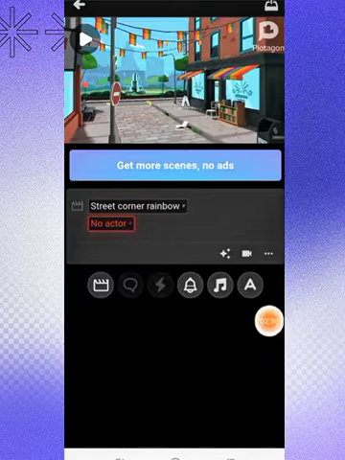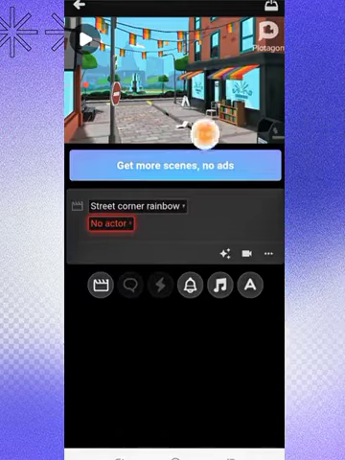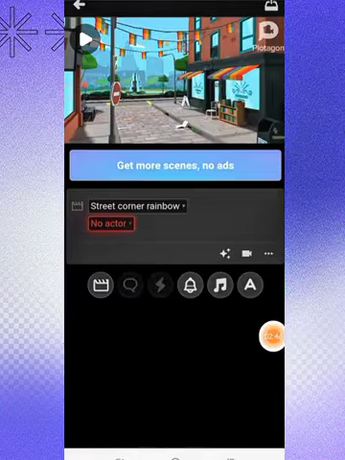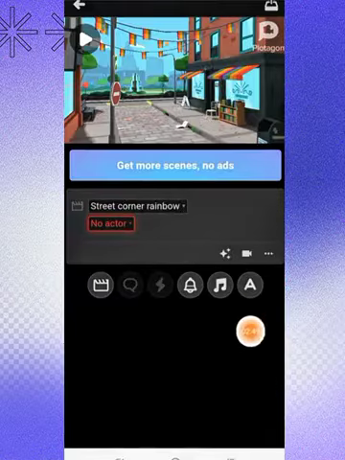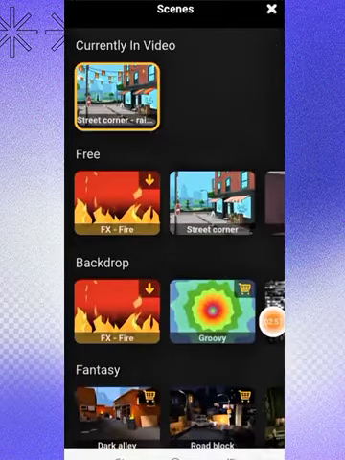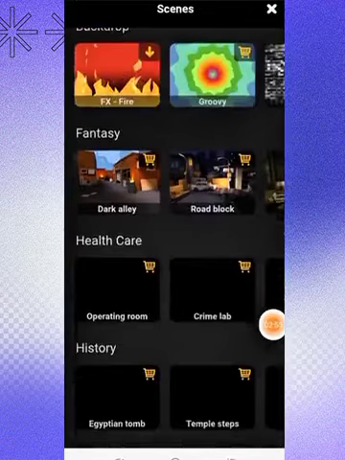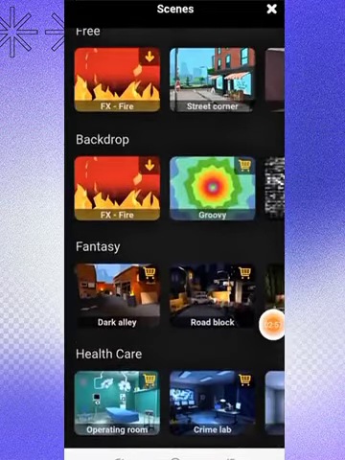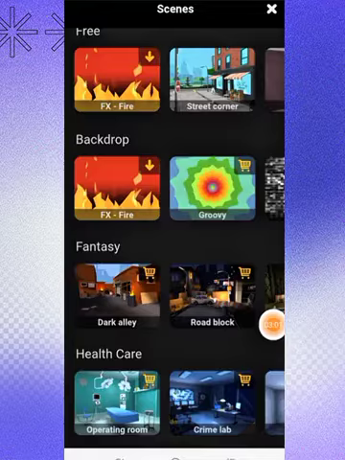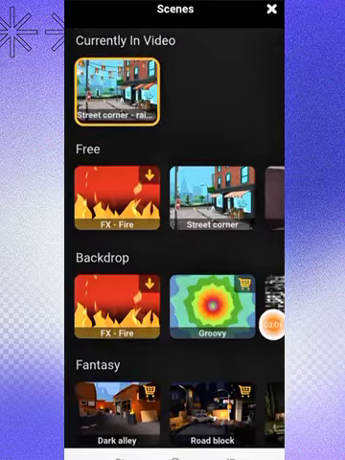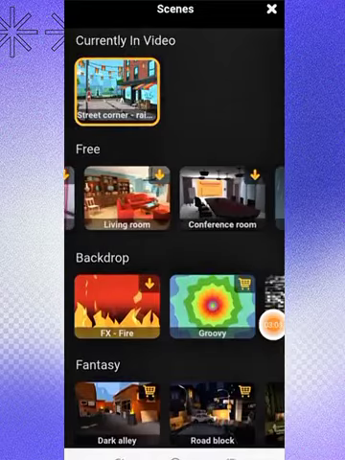Now the first thing I want us to do, if you want to change this scene, this background, you can change it to anything. How? By selecting this place that is showing street corner rainbow. You can just select it and it's going to bring out so many other video scenes, as you can see here, some of which are paid, some are free. Like this Fixfire is free. So if you just look at the top here, you see the free ones here. That's when you see me scroll, you see the free ones here.